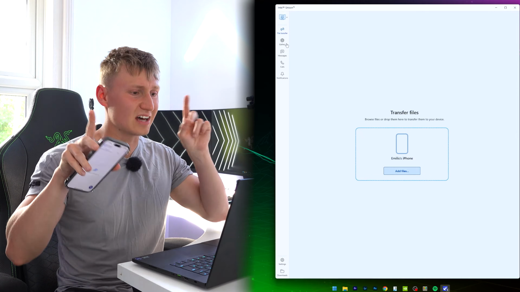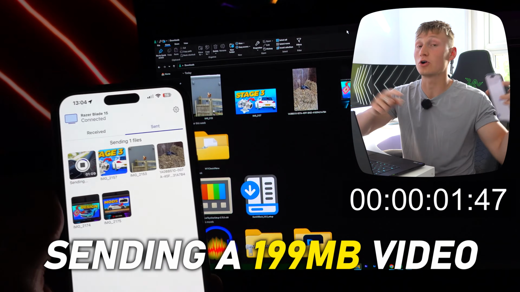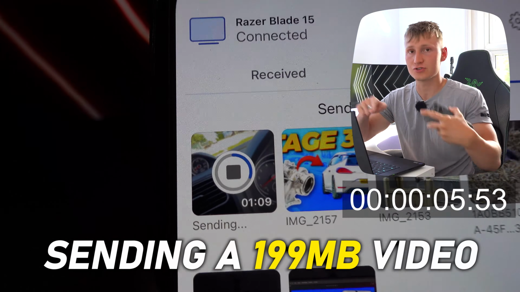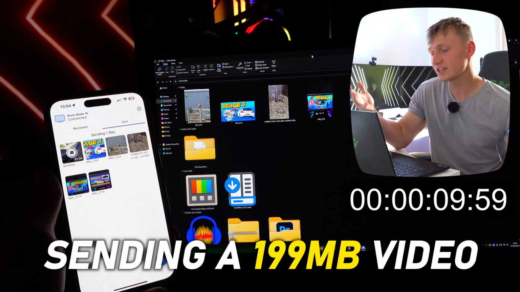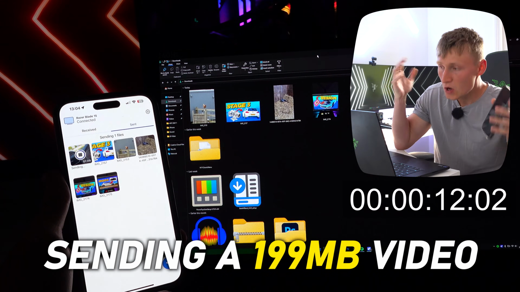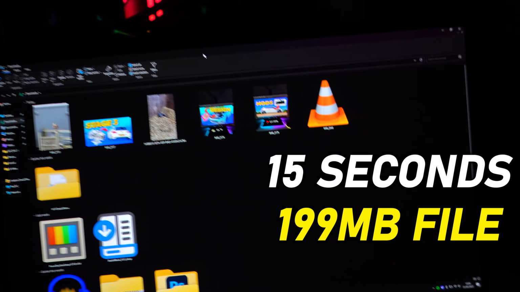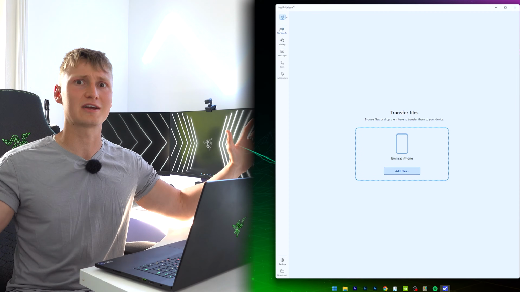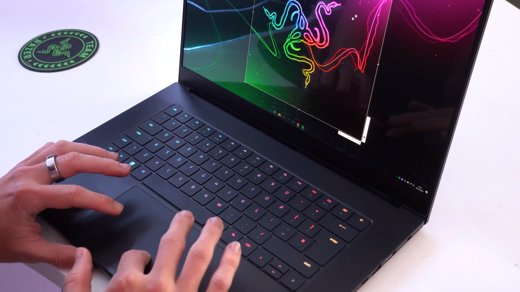The only bit of advice I will give you is make sure that both your PC and your iPhone are on the same Wi-Fi connection if you want the fastest possible file transfer speeds between the two devices. Because if they're on separate Wi-Fi networks, it's gonna try and do it over a Bluetooth connection, which is gonna take an eternity. Apart from that though, absolute game changer of an app when it comes to file transfers between a PC and an iPhone. Couldn't recommend it enough.